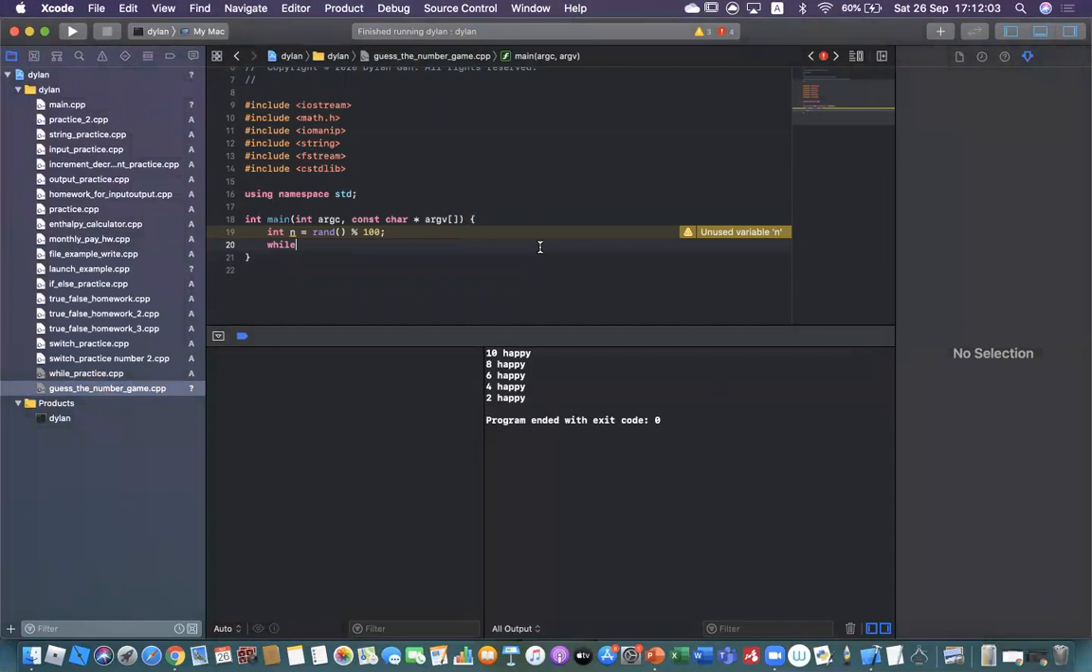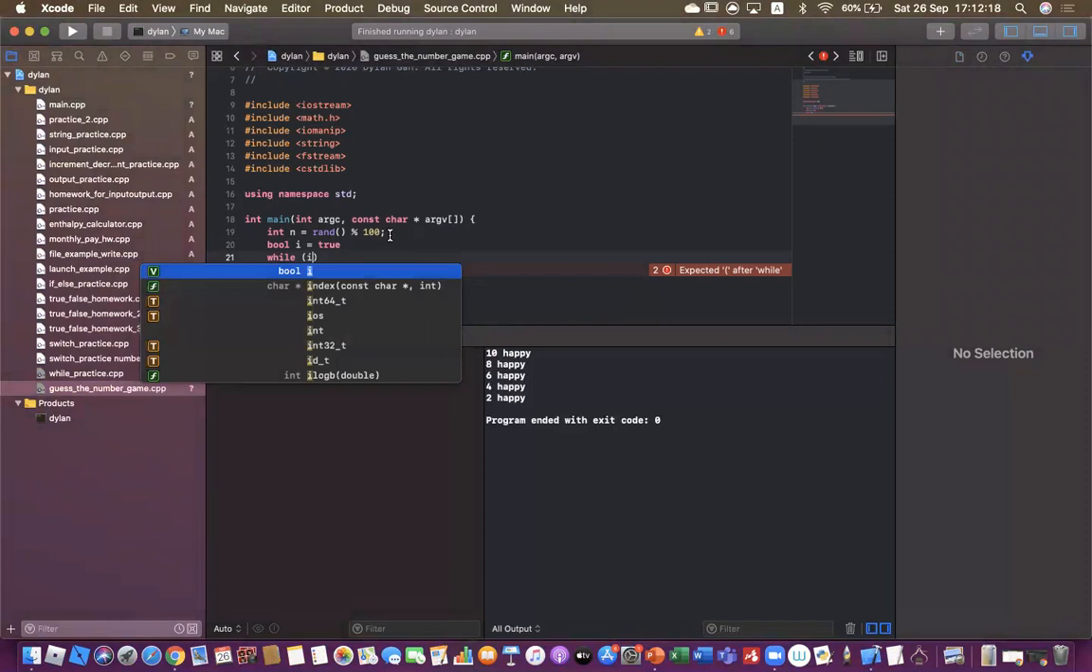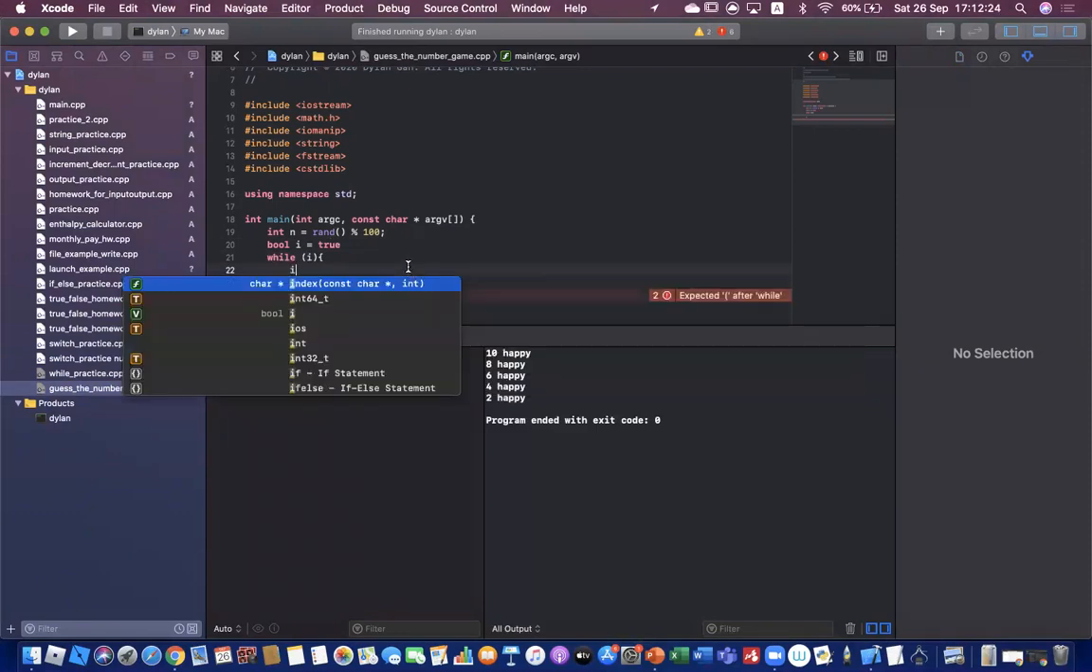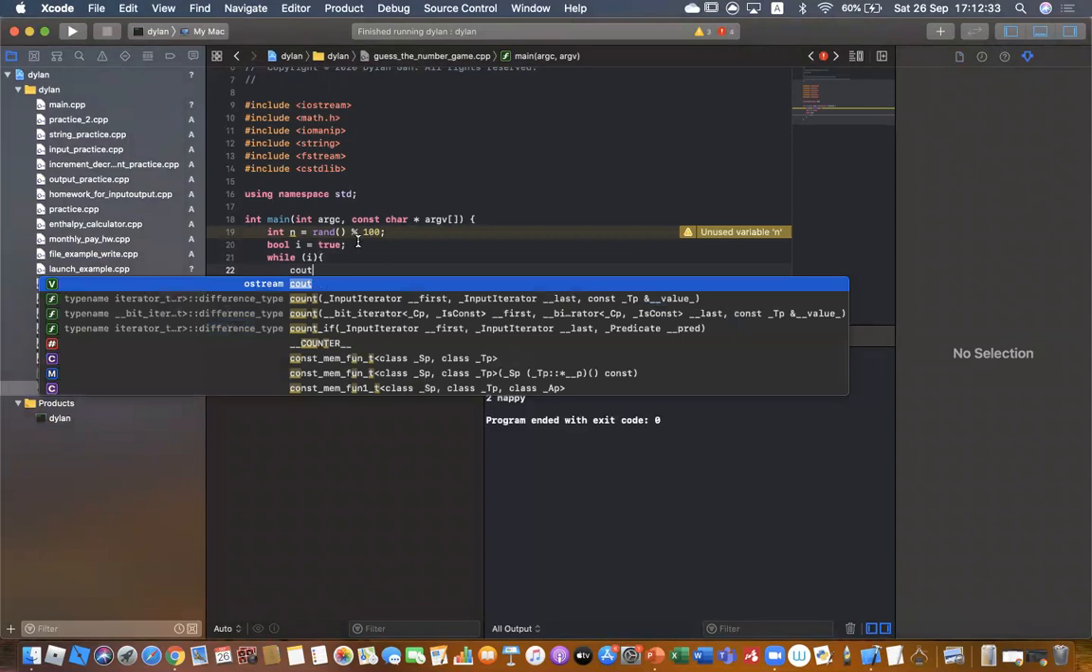How to do while true? I just do like, something like that. Put inside I, then curly braces open. Remember your semicolon for I. Your boolean I equals to true semicolon. Okay, continue. So now you are inside an infinite loop.